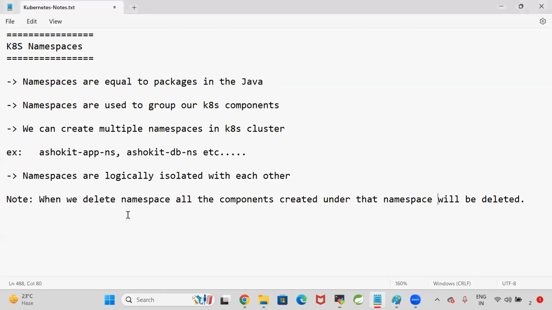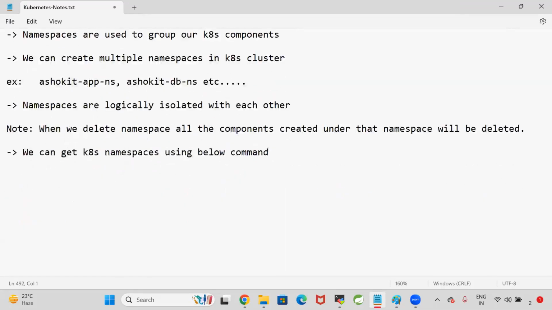Right. Now, here we can use a command to check all the namespaces available. We can get the Kubernetes namespaces using the below command. So what is that command? kubectl get ns, or you can use the command kubectl get namespace.